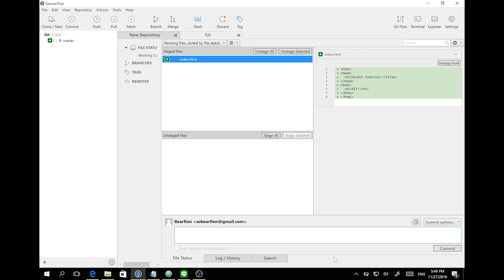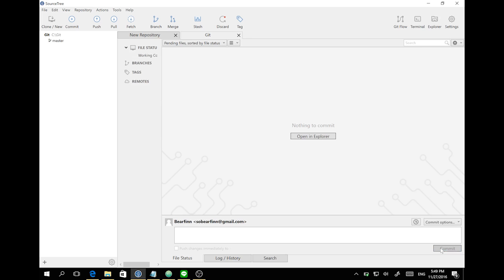You would like to enter some text that tells what you have been doing during this commit. So I will say create new index.html. This is clear, and let's say we press commit. Now our thing is committed. Let's look at here.